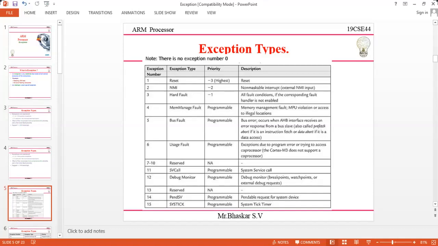While handling the memories, so sharing the memories, that time the error will occur. Similarly, bus fault: communication between components, suppose it is connected to many components in the architecture, if any problem arises in the bus, that is also one of the exceptions. Similarly, usage fault exception arises during the coprocessor. While handling the coprocessor, if some error arises, that is called usage fault.